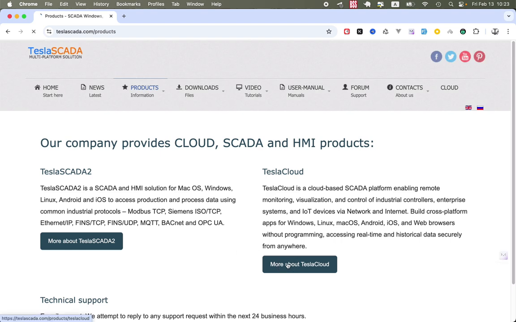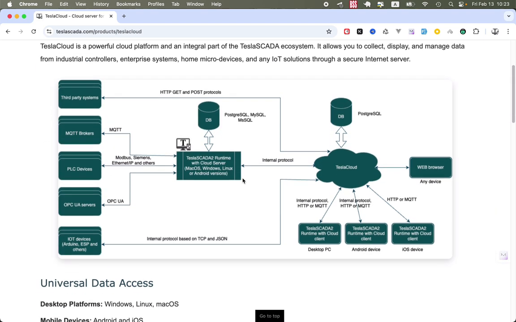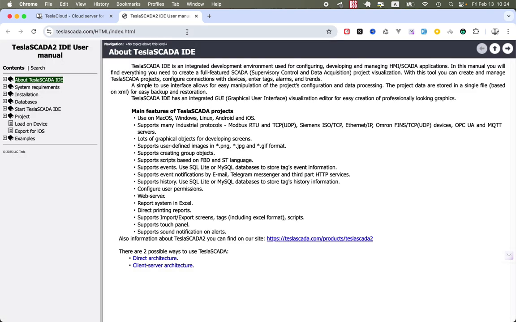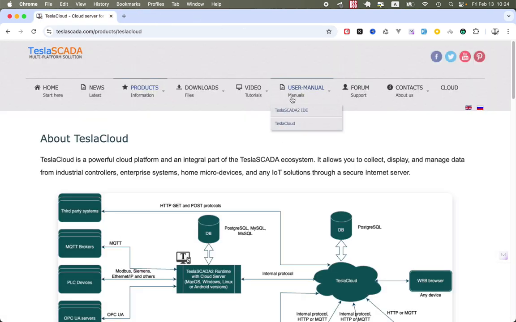Let's see the description of TeslaCloud on our site. TeslaCloud is a part of the TeslaSCADA ecosystem. It's a central part for remote access by using TeslaSCADA runtime clients from any device. TeslaSCADA runtime's role is an intermediate part from the PLC devices to collect data and provide it to TeslaCloud, that you can watch by using a web browser or TeslaSCADA runtime clients. Descriptions of TeslaCloud you can find in our user manual, TeslaCloud.